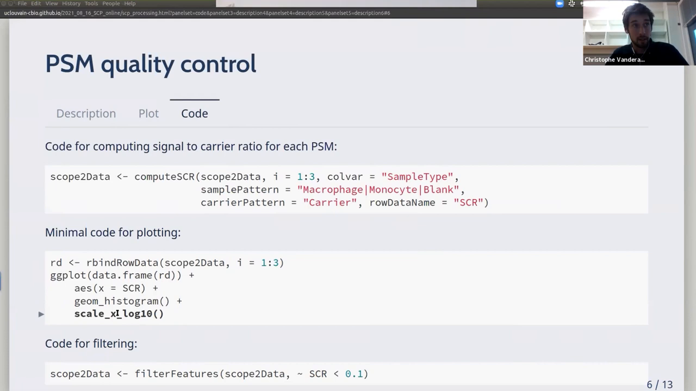Finally, once we have looked at the data and the plot and defined what we want to keep, making sure everything is okay, what we can do is filter the PSMs. We can remove the PSMs that had a signal to carrier ratio that is too high. We do this using the filterFeatures function on the QFeatures object. It will automatically get the feature annotation, and we say we want to keep only PSMs that have a ratio below 10%.